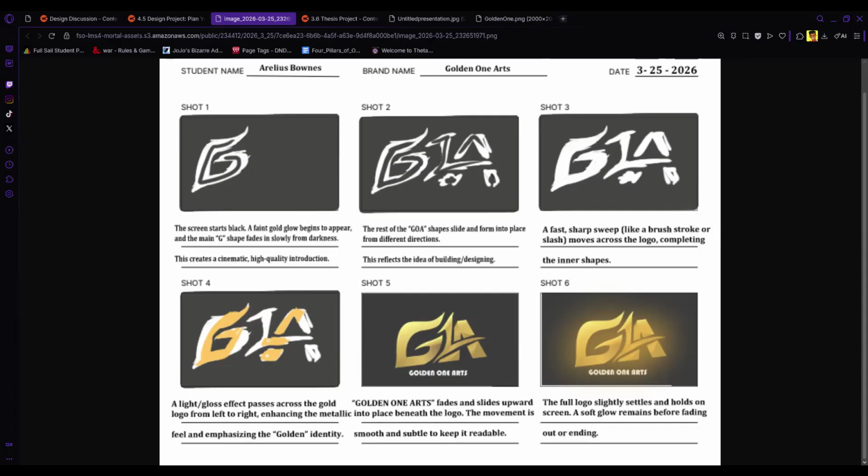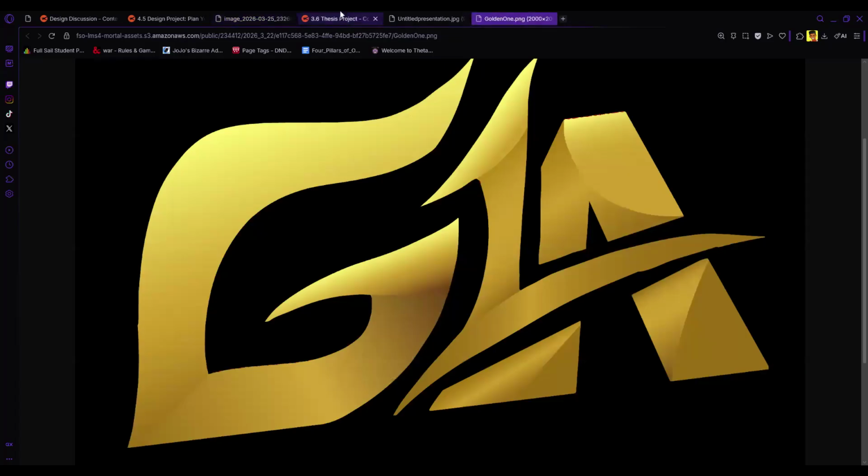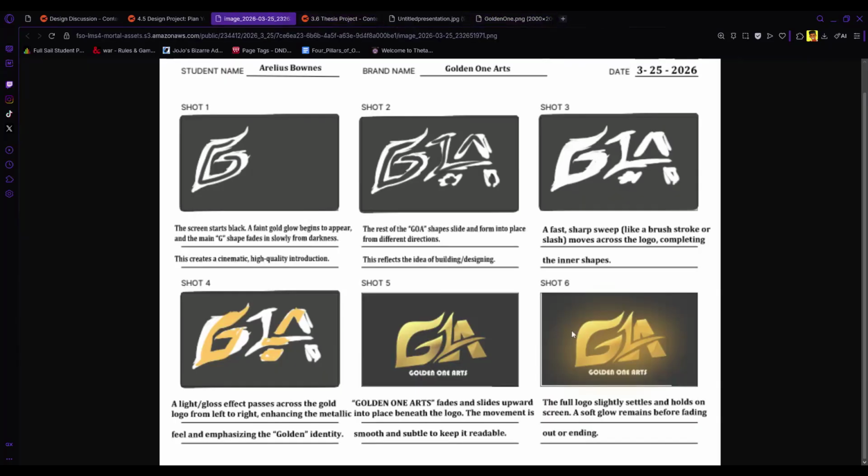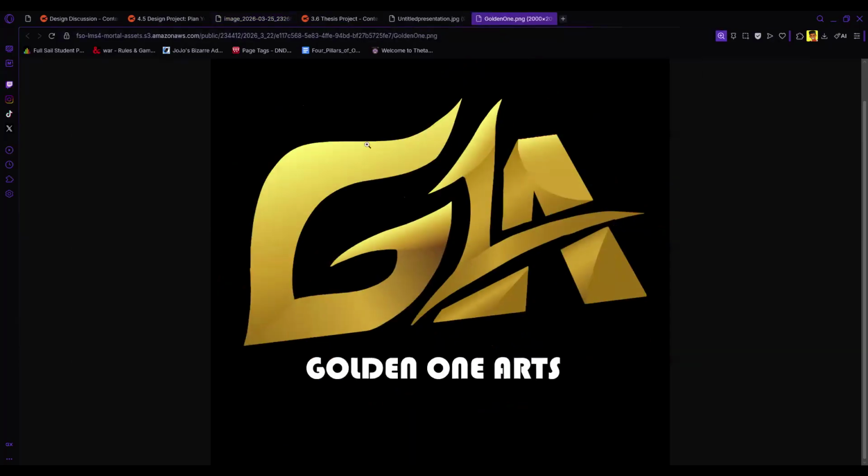Okay. What about your final one at the end of slot six? Is that exactly how it's going to end with the shimmer over top? I'm calling it a shimmer, it might be something else, but with that type of effect over top of it. No, it's going to have the shimmer for a bit, and then it's going to fade out, so it just is going to be that logo at the end.